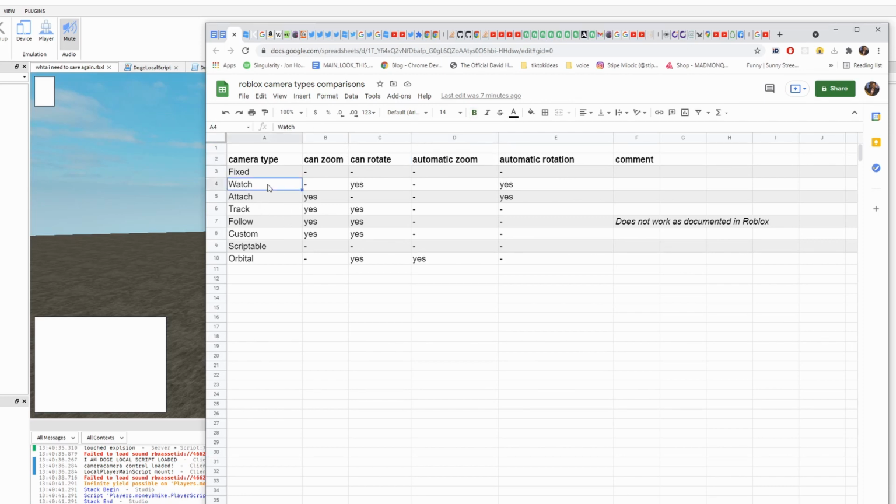For example, watch has automatic rotation and attach has automatic rotation. One has automatic zoom, which is orbital.